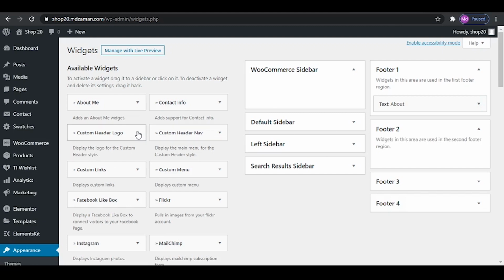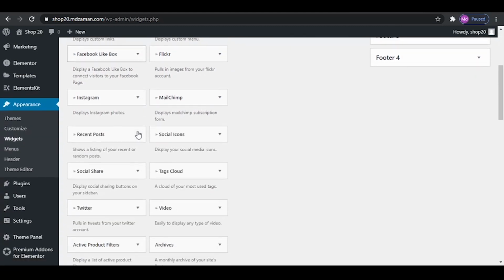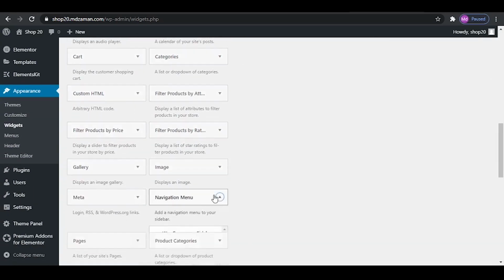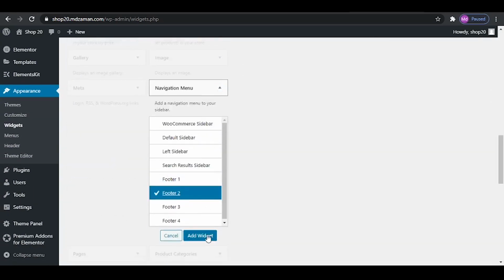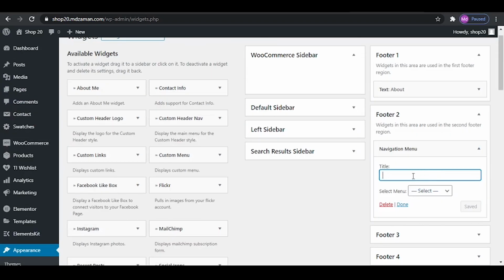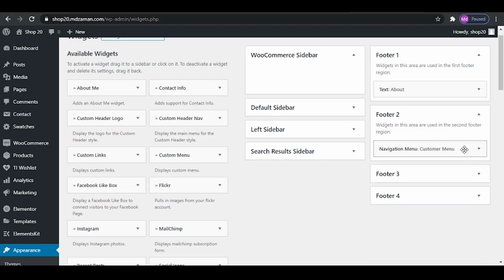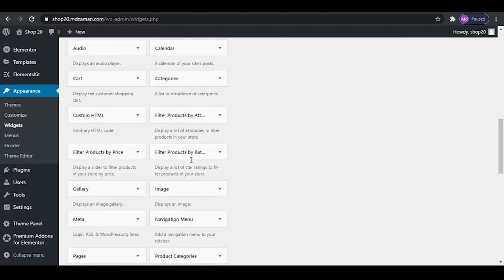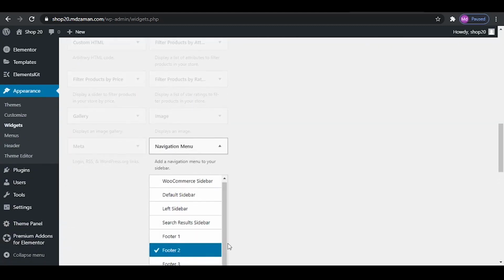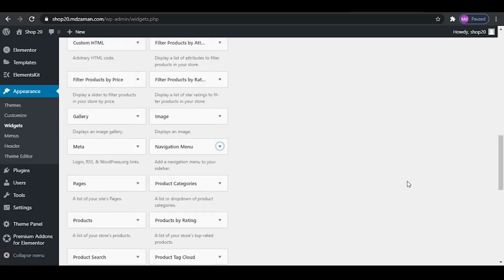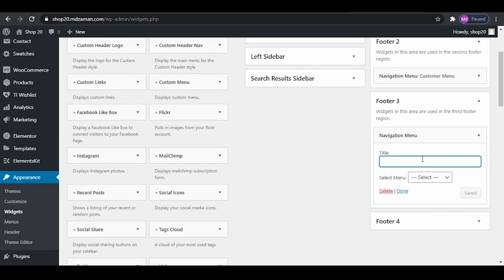For the footer 2, I have used the menus. So I'm going to search for nav menu over here. Click on footer 2 and click on add widget. I'm going to call it as customer menu. Now from the menus, I'm going to select the footer 1 menu and click on save. Now close it and search for nav menu again over here. Click on footer 3 and add it to the widget. Now give a title of important links and from the menu select footer 2 and click on save. So footer 2 is also complete.